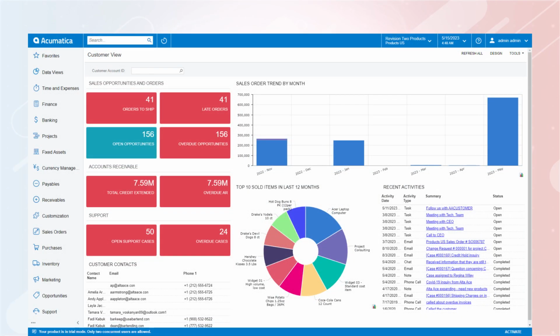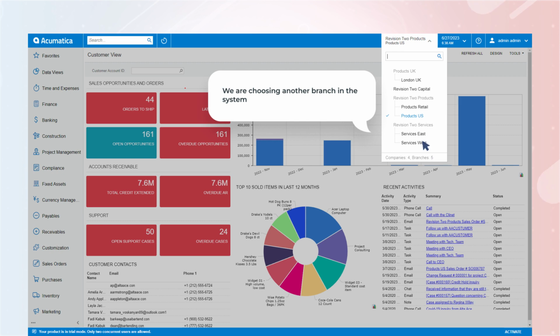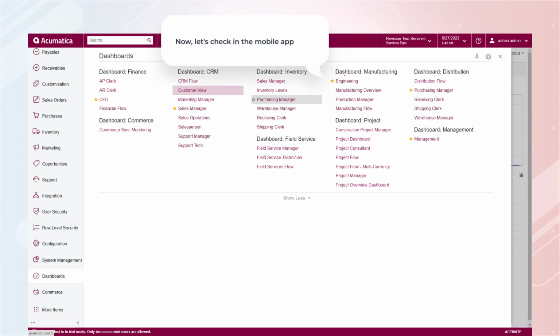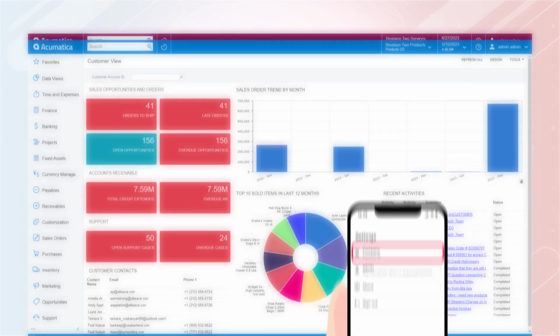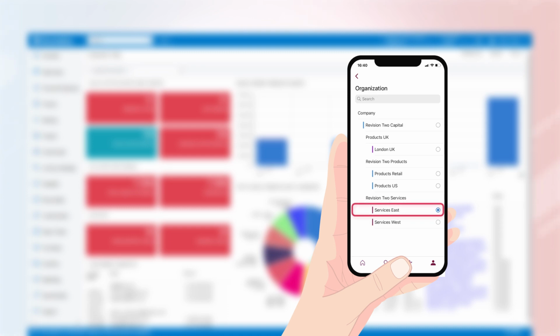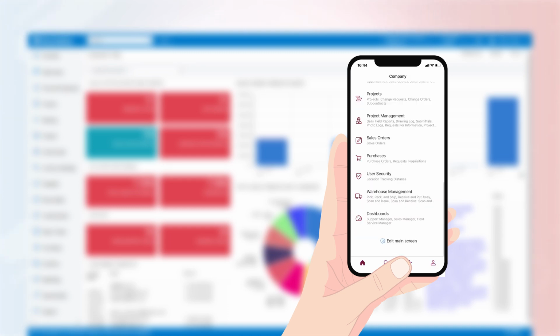In 2022 R2, the Acumatica mobile app can more closely reflect the browser experience. A small but helpful update is that the color schemes used in the browser can now carry over to the mobile app. This is especially helpful for companies with multiple divisions or entities. Working in a mobile workspace that is visually familiar to what the user is used to seeing in a browser can help boost user adoption.